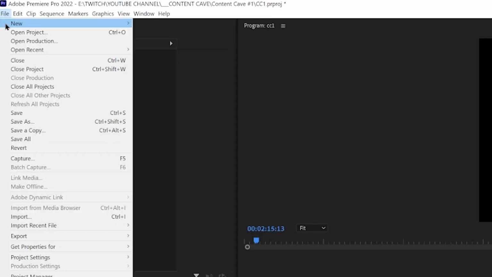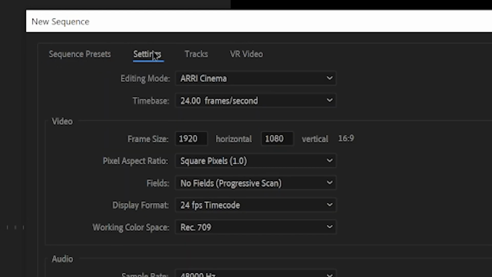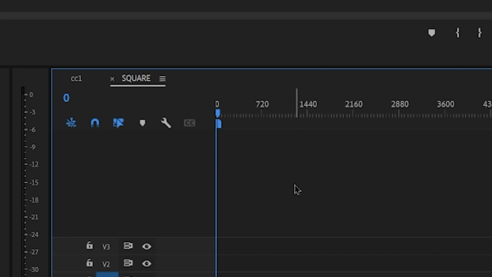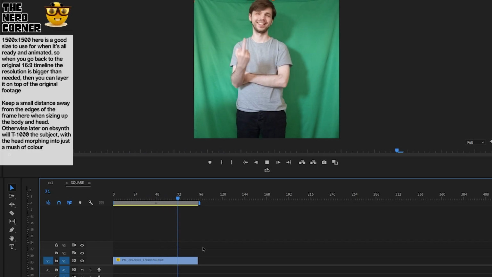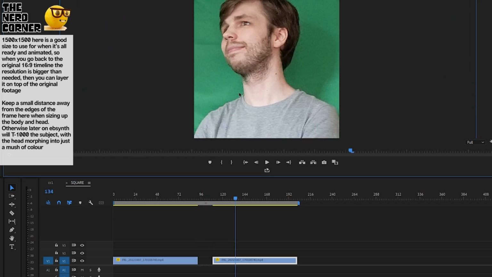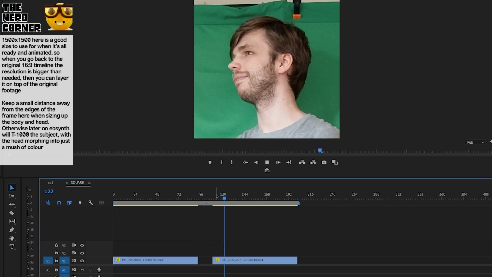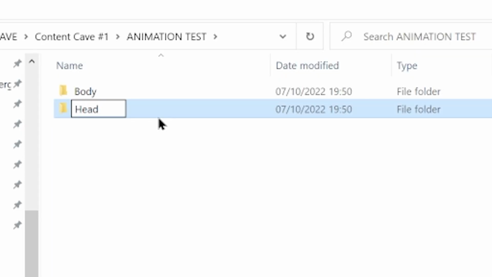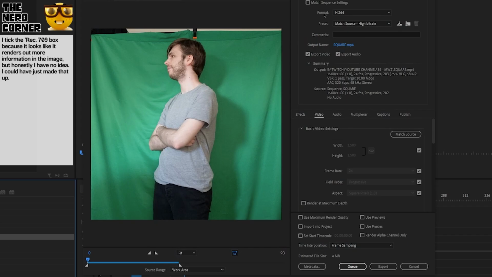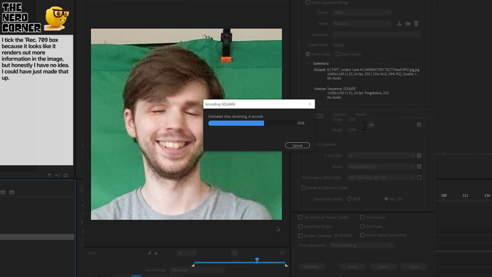Take the clip you want to toonify into Premiere Pro, create a new sequence in a square aspect ratio, right click on this bit and switch this to frames. The next thing you want to do is duplicate the clip. One that's cropped to as much of the body as you want animated, and one zoomed in close up to the face. Create two folders called body and head, and put these folders with these names in them. You export out both versions of these clips separately as JPEG sequences.